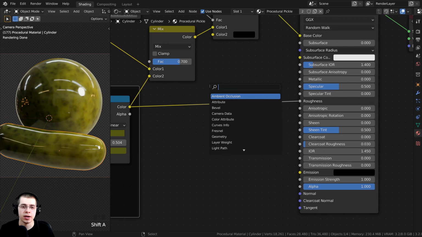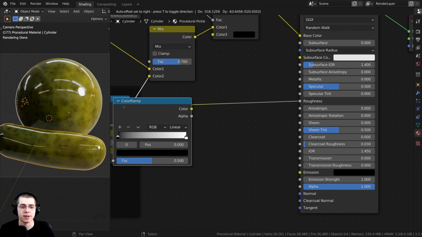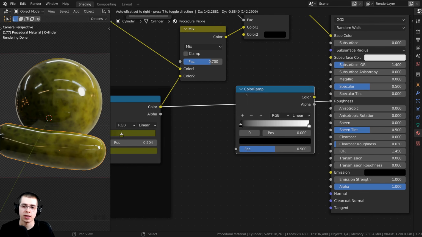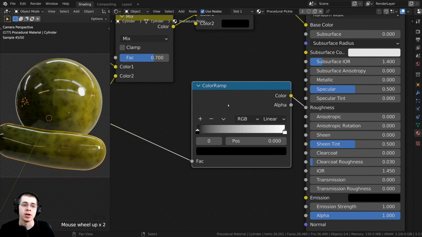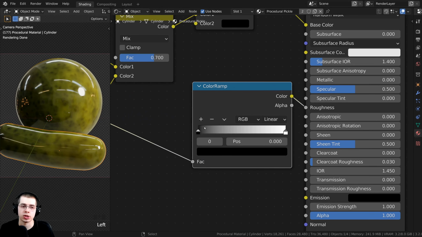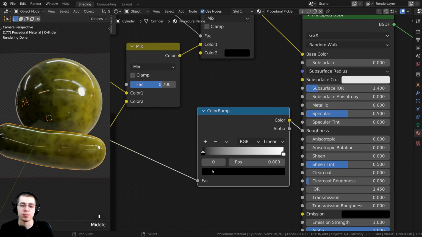So I'm going to press Shift A. Let's go to the search, and I can search for a color ramp, and we're just going to stick the color ramp in between this color ramp and the roughness. So I can now change the colors, and that'll change how rough it is.